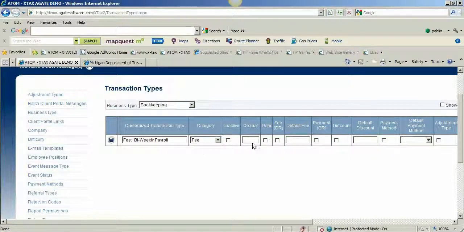The ordinal is the order that you're going to see it in the drop-down. I'm going to say I want this to be the first one, but I'm going to list it as a 5, just in case there's something I want to list before that. That way I don't have to reorder all my transaction types. So I'm going to do them in increments of 5.